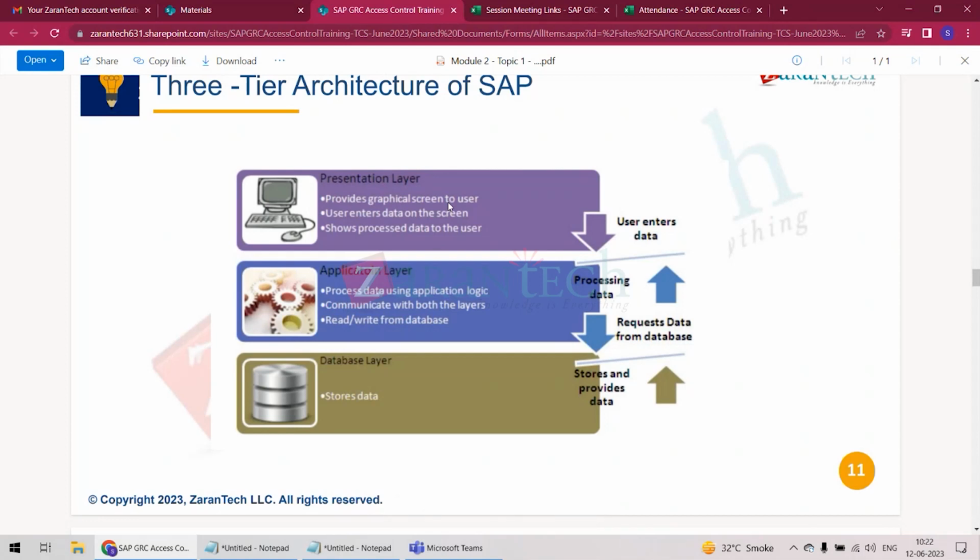Yeah, I need to see the order number 1, 2, 3, 4. So from database, it is fetched. Let's say 5, 6 tables are there where the order data is stored, and then it comes here. The application layer processes the data and sends it back to the presentation layer for displaying purpose.